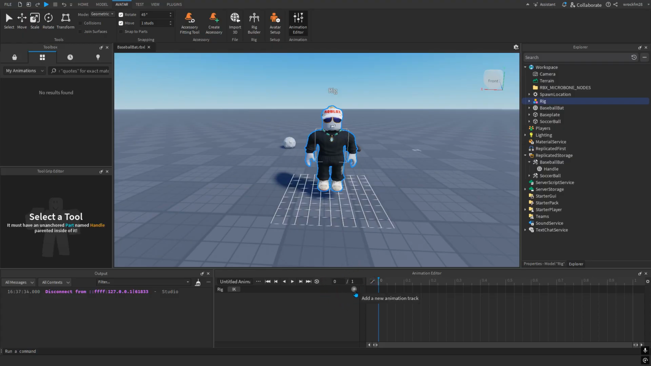Let's start animating our player. All we need here are the right lower arm, right upper arm, and right hand. The same goes for the other side, since these are the only parts we'll be moving.